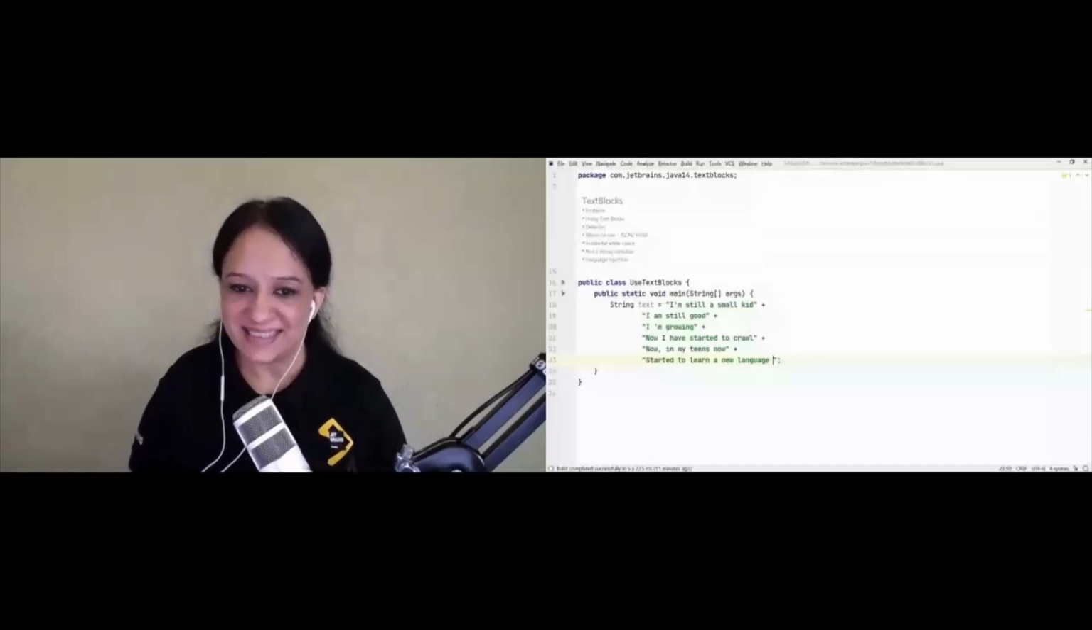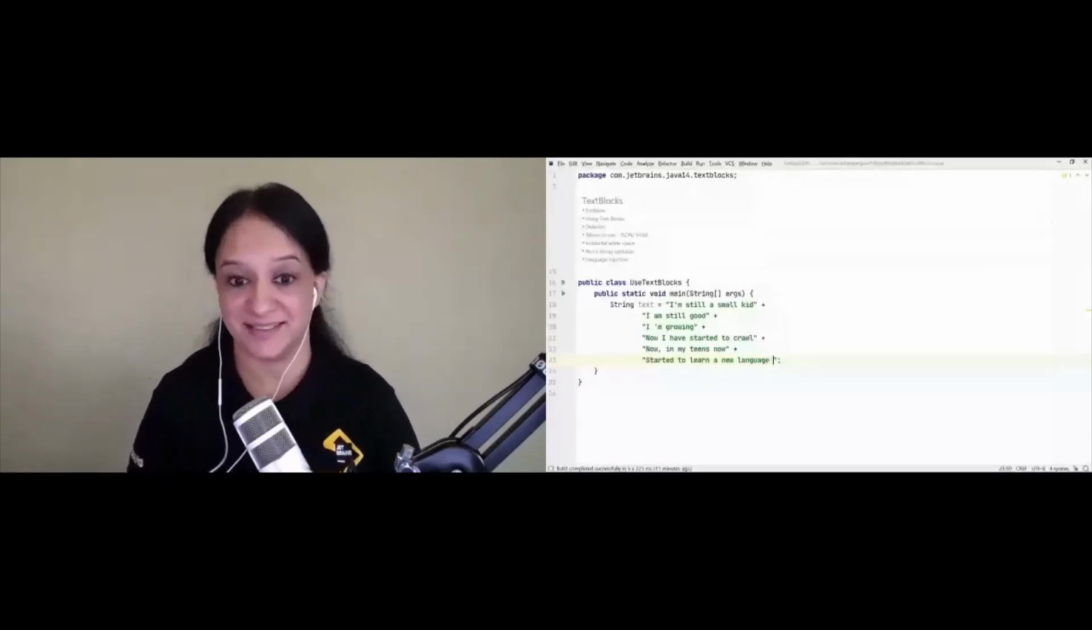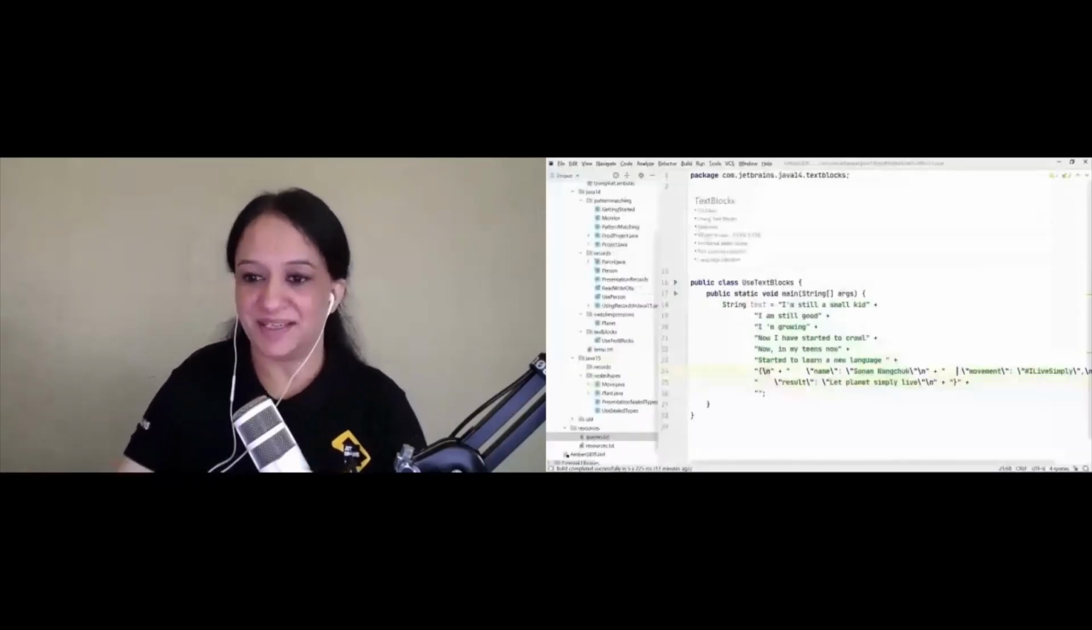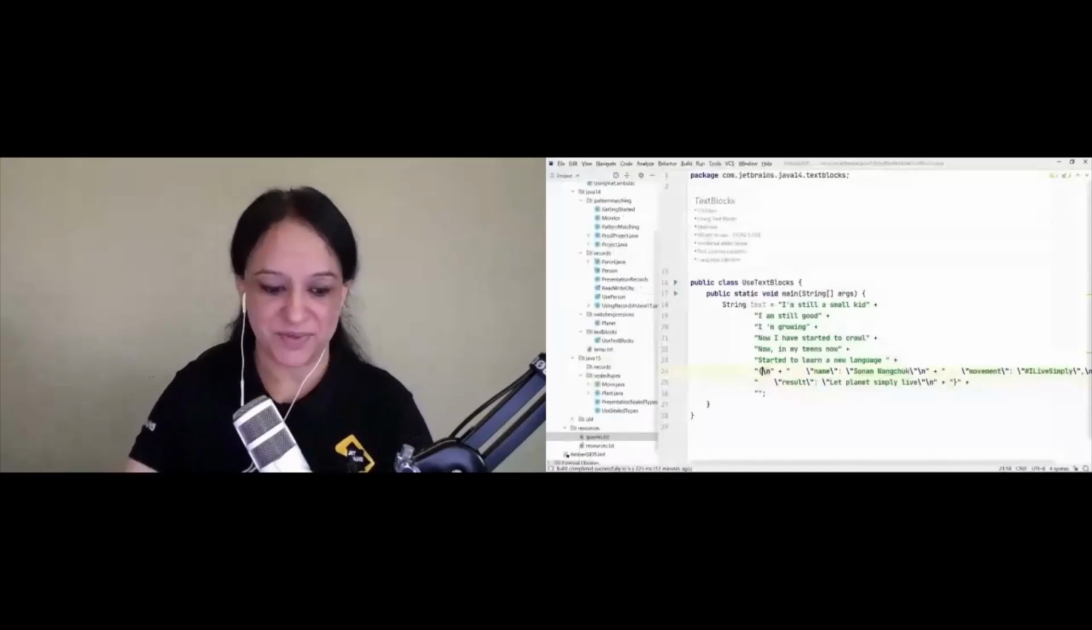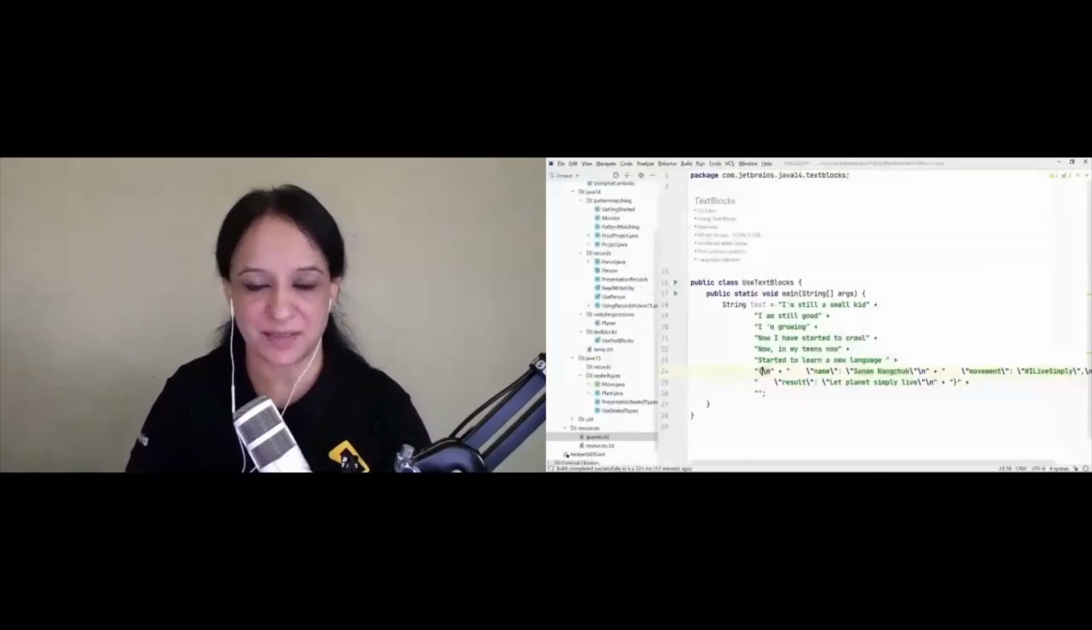Looks nice and sweet and simple. No, it doesn't. No, it doesn't. How can you help it? How can you make it readable? Let's see if we can do something about it.